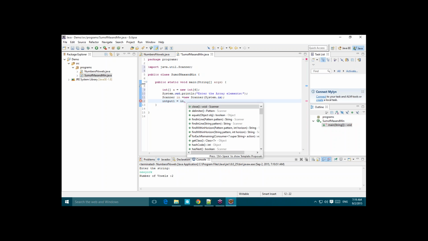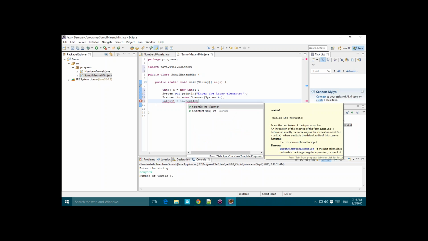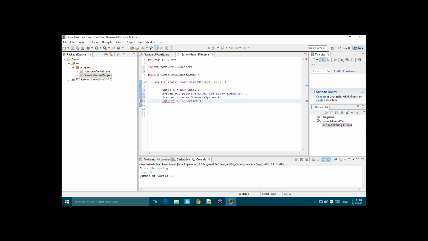Equals n.nextInt(). Next line. If you read this, you'll get only one integer, right? That's why we have to use a for loop. So now what we'll do is I'll give this as integer one.